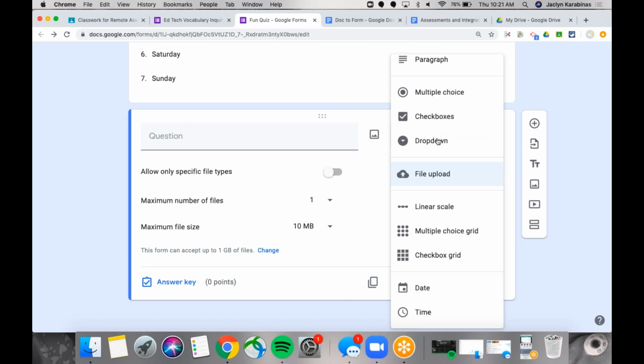The other type of question that I wanted to point out that's great is a linear scale, if you're looking for students to answer on a range of things. This is especially good for the social emotional check-ins, picking a range, and that way you can gauge week to week how students are feeling in their new settings.